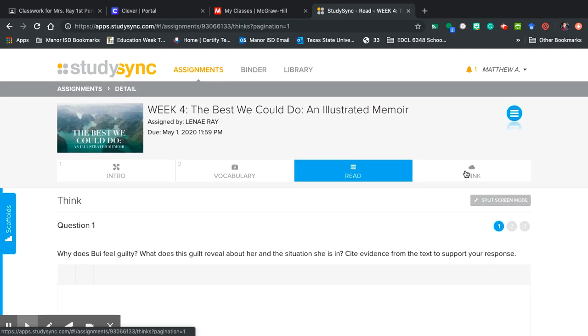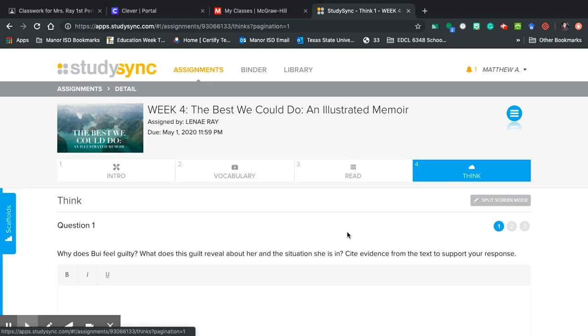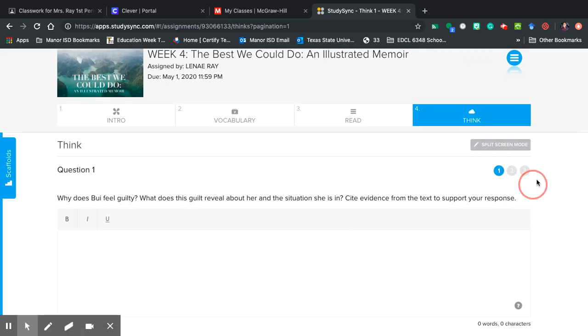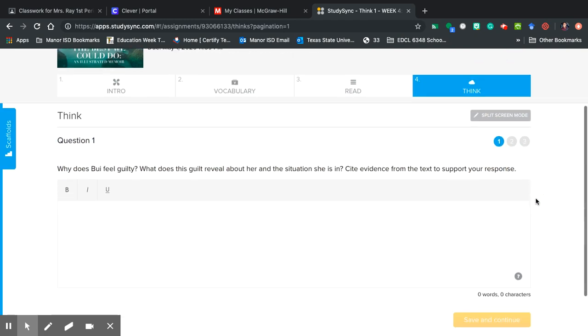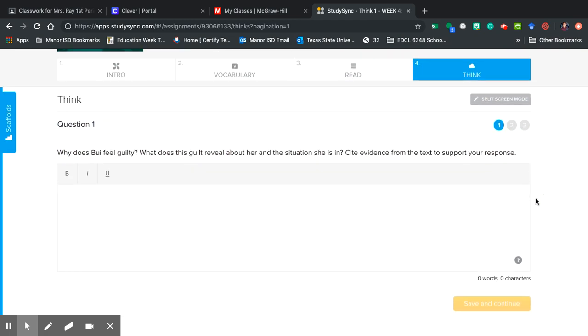You guys are going to do think questions. There's only 3. As you can see, there's only 3. So you're only going to answer 3 questions, but I want you to use RACE. When you're answering your questions, I want you to use RACE. RACE is restate the question. Why does the boy feel guilty? Well, the boy feels guilty because... give me your answer. The next part of RACE is your answer.